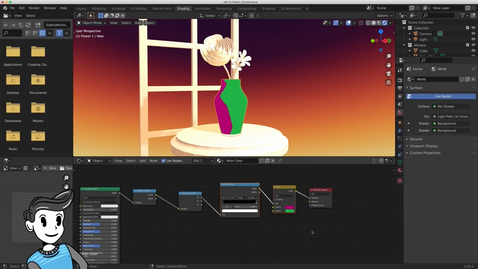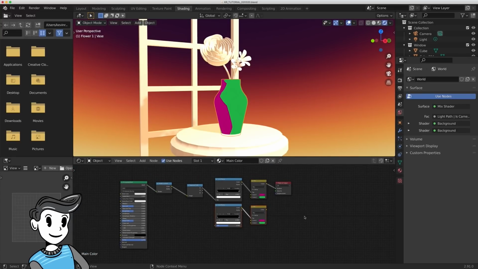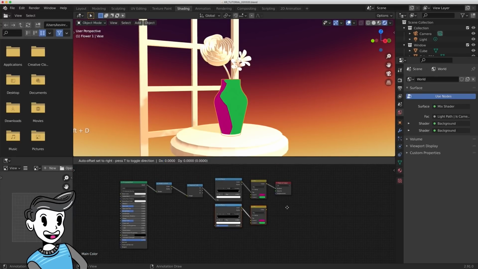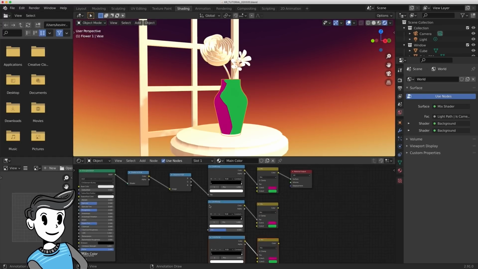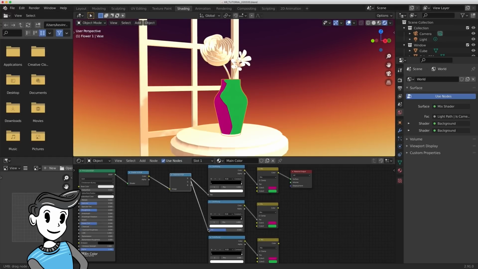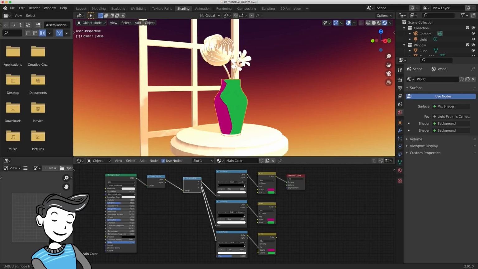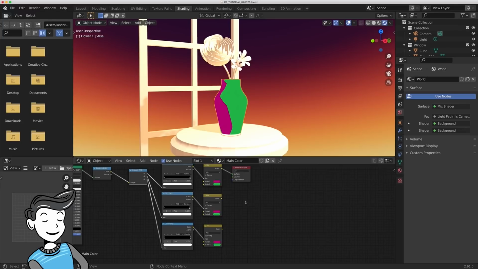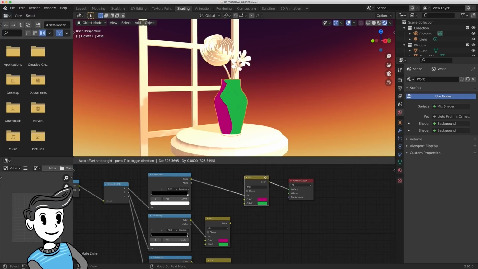Let's select these two and hit Shift D and drag it underneath, and click. Then let's duplicate the setup again and drag it underneath that, and click. Now connect the G and separate RGB to the second color ramp factor, and B and separate RGB to the third color ramp factor.